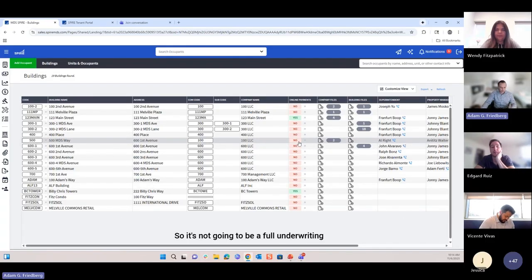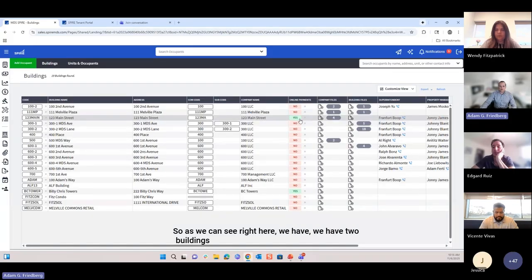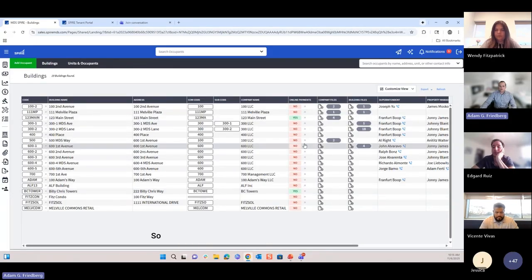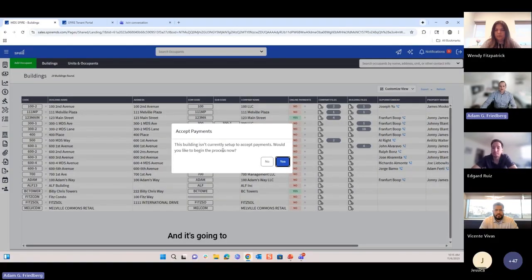So it's not going to be a full underwriting process. It's going to be the bare minimum of what you need to provide to stay within all the different banking laws. So as we can see right here, we have two buildings that are turned on for online payments. If I wanted to turn another one on, I would simply click this, and it's going to ask me if I want to start the process.